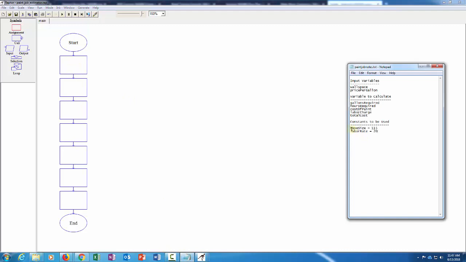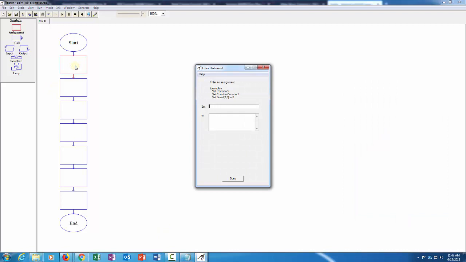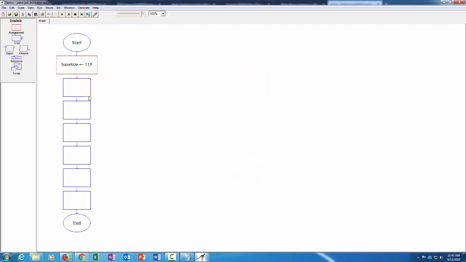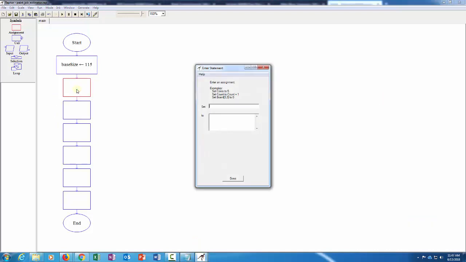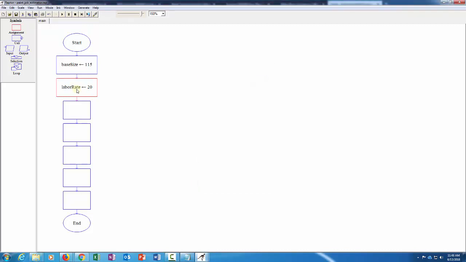So what were the constants? Base size and labor rate. Set base size to 115. So we're going to initialize it, and this kind of serves as a constant for us, even though it's really a variable. Set base size to 115, and labor rate was 20. Okay, so those are our constants that are given to us.